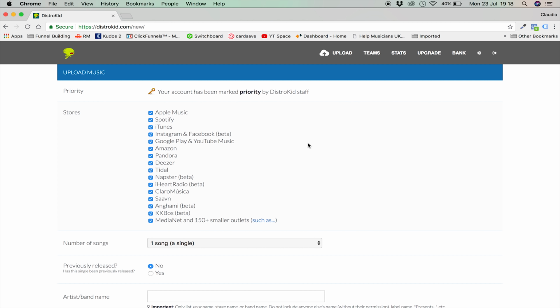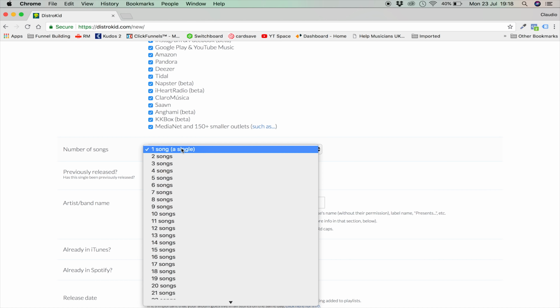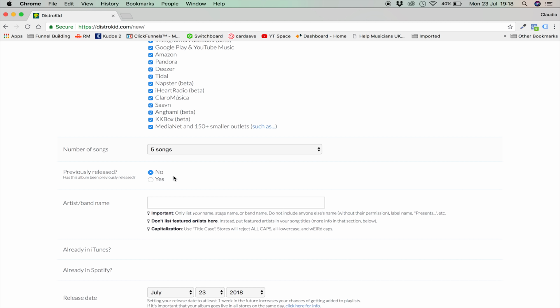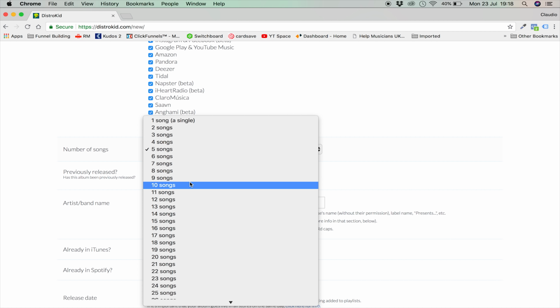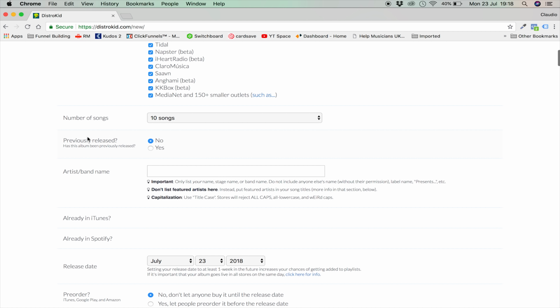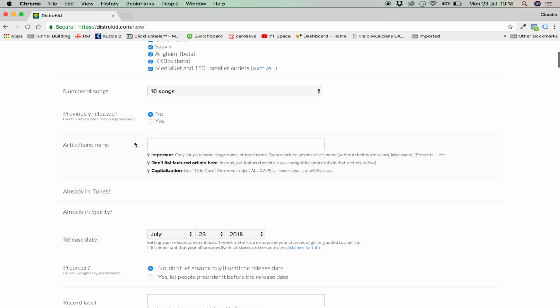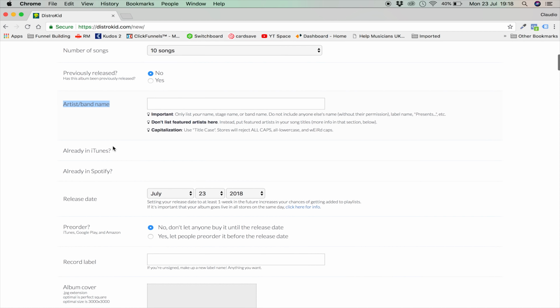So once you're logged in to your DistroKid account, you can select Apple Music, Spotify, iTunes, and wherever you want your music to be distributed. And here you've got one song, or you can release maybe 5 songs because it's an EP, or maybe even more because it's a full album, 10 songs. And then you give details about your music. Was this previously released? Yes or no? If yes, tell them when. And then here is the artist band name.